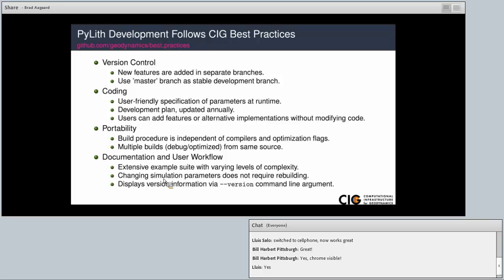PyLith is quite portable. The build procedure is independent of compilers and optimization flags, and you can create multiple builds from the same source installed into different directories. We often do this, where we have a debugging version and a highly optimized version built from the same source on our machines. We have an extensive example suite with varying levels of complexity. We build up from very simple problems, slowly adding more sophisticated features, boundary conditions, and fault implementations to walk the user from running very simple problems to more complex problems.